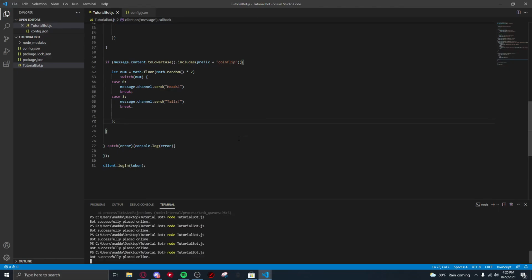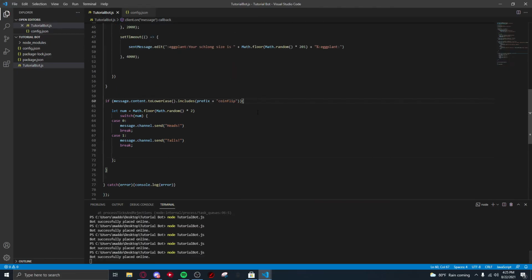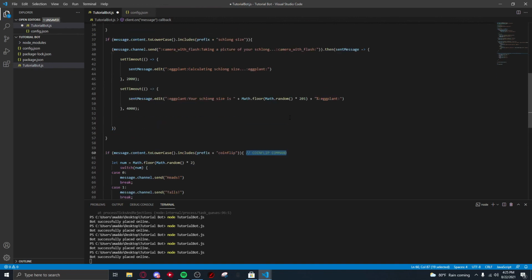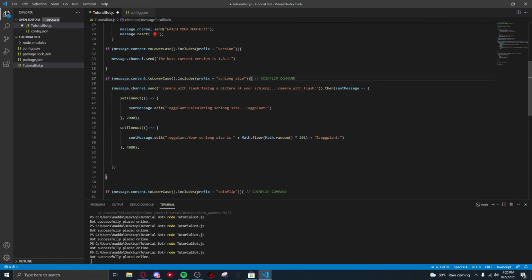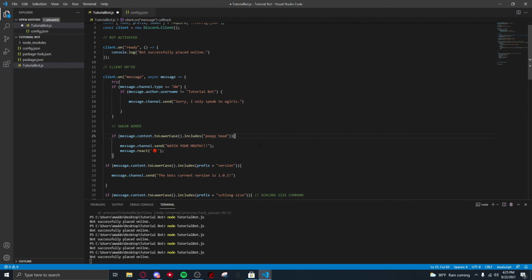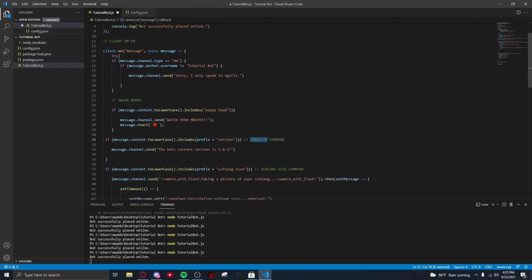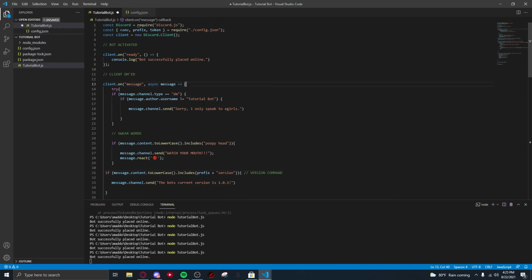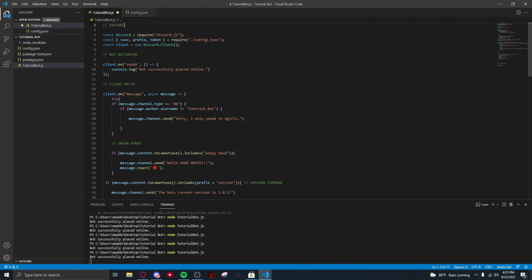Alright, so we are back at our code now, and we're just going to make it a little bit neater. We're going to go over to Coinflip here and add a little comment saying Coinflip command, and then do the exact same thing to the Schlong size command, just renaming it Schlong size. It's going to make it a little bit neater, and we're going to change this to version command. We already have all this done, and we could have this as variables if you would like. It's up to you guys. This does not affect the code and is very optional, but I highly recommend it if you want your code to be easier to access.